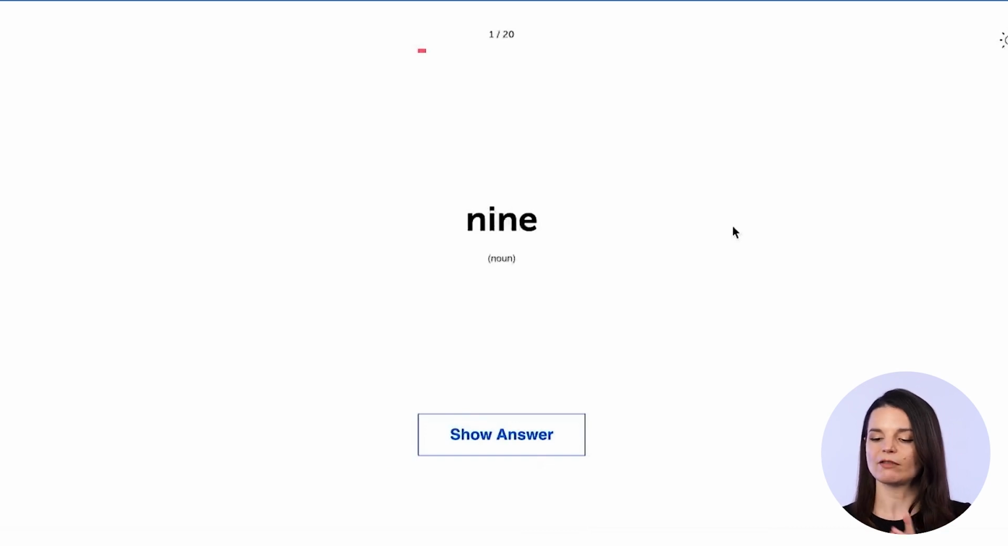First we have 9, the word 9. This is obviously the definition of something. 9 is as in the number 9, the number that comes after 8 and before 10. When you think you have it correct inside your mind, or maybe you say it out loud, you can click on Show Answer.